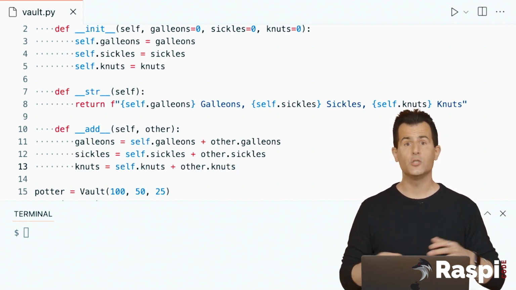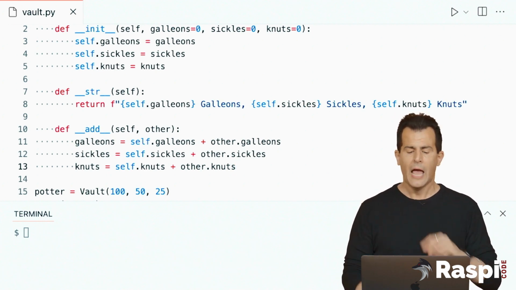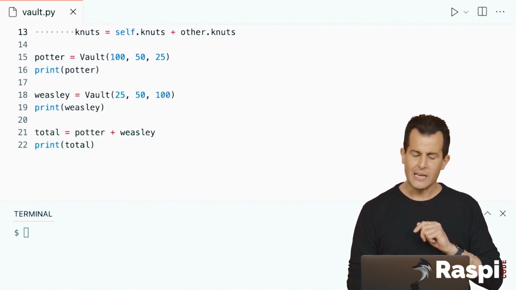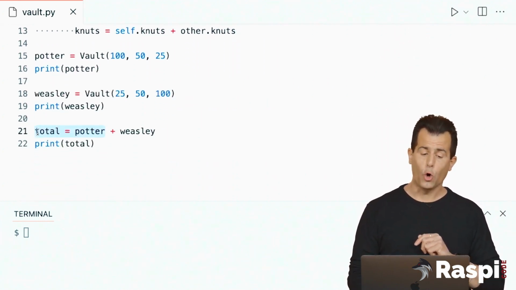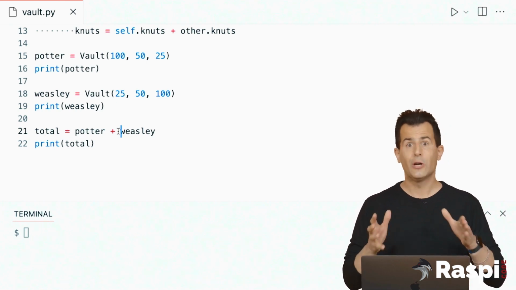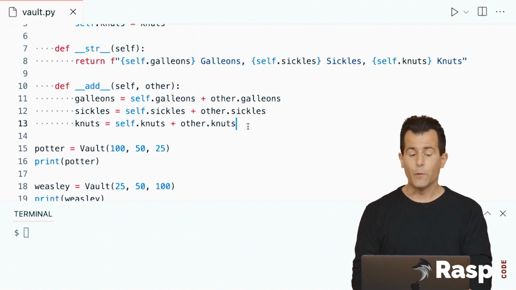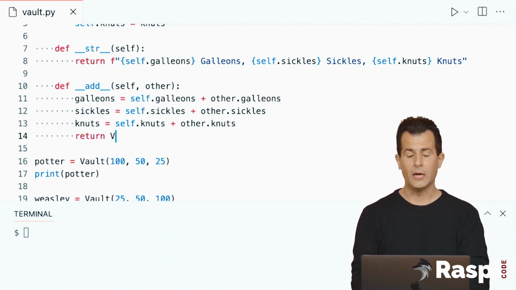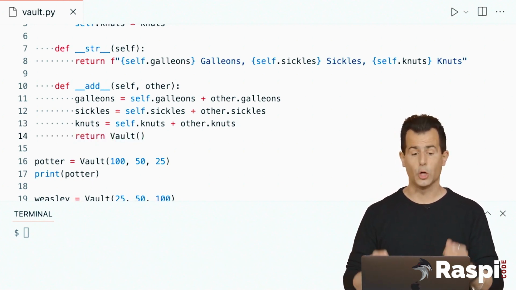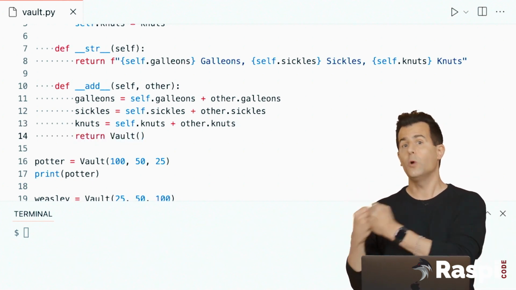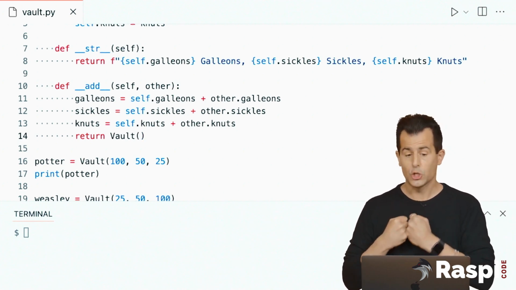But at the end of the day, I'm going to need to return a brand new, bigger vault that contains all of those contents together. And if we ultimately want to assign that bigger vault to a variable like total here on the left, we'd better indeed return a value from this add method. So I'm going to give myself a brand new vault by returning capital Vault, which of course is going to call my Vault function into which I can now pass some of those initialization arguments.